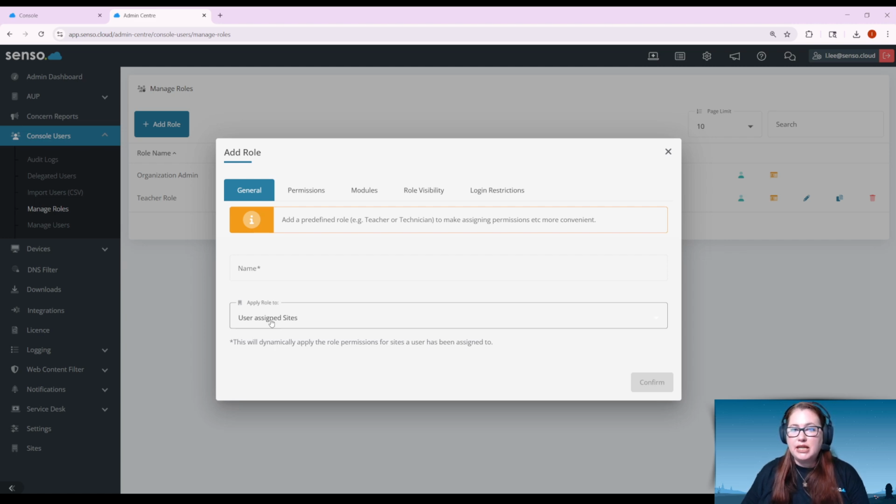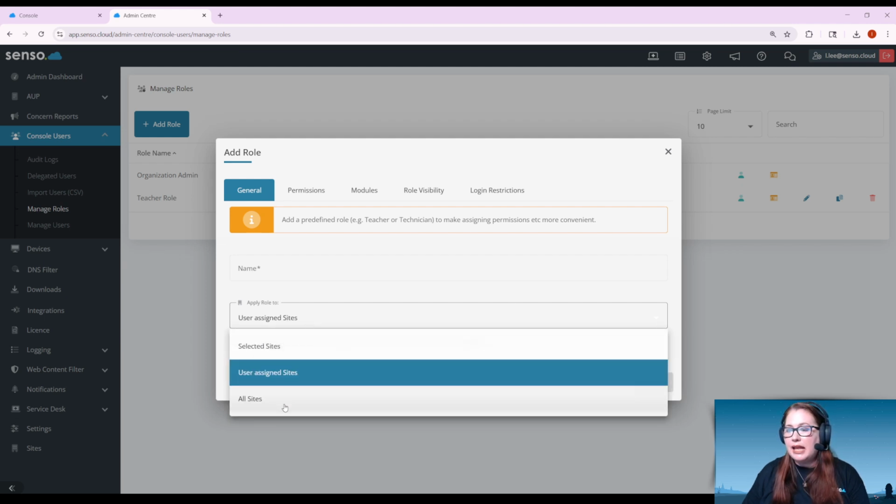Also, if you're using any of our integrations to automatically create your users, like I mentioned earlier, you would want to assign them the user assigned site ability here, because that will make them not have access to any sites, but just to the integrations that they're using. So they would only see their Google Classrooms, they would only see their Teams groups, they would only see their Clever, they would only see their ClassLink sections. So if you want to set it up for that for your teachers, you would leave this as user assigned sites. And then all sites.